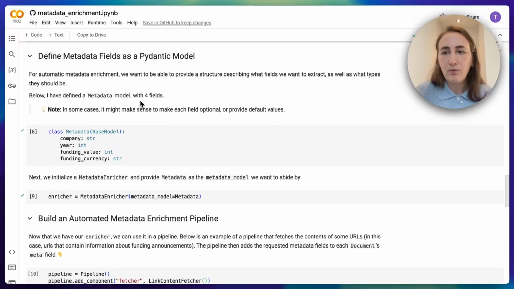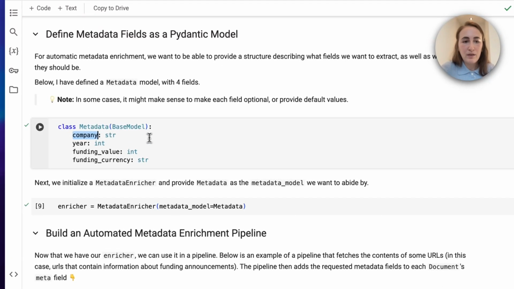And for this example, I've got two URLs that you'll see in a bit, which contain information about certain fundraising rounds. So I've just made this up. I'm calling my Pydantic model metadata, and I have 4 metadata fields that I want to be able to extract: company as string, year, funding value, and funding currency.